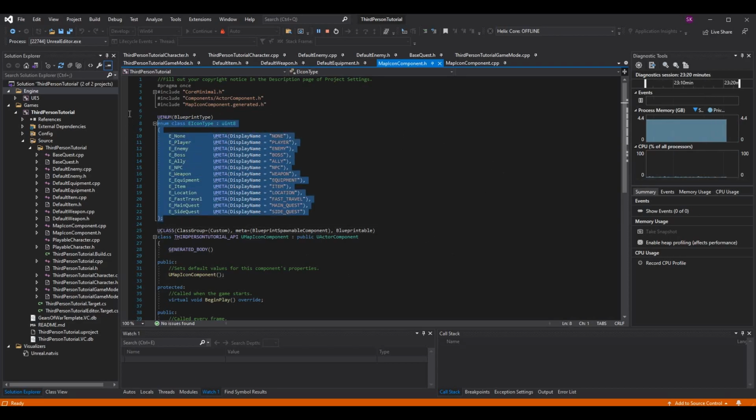Okay, and above the UCLASS, I've made this UENUM(BlueprintType), enum class EIconType. What this is going to do is allow us to customize the icons based on a class. Now, every actor that we put this actor component on will be able to have their own icon. So every single actor technically could have their own icon on the minimap. You may not want everyone to be unique. Say we have 30 enemies in the game. You may just want the standard enemy icon to pop up.